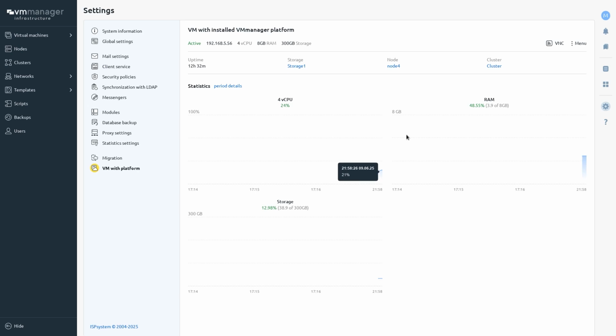We have covered the main VMmanager features. Find more information in the documentation.